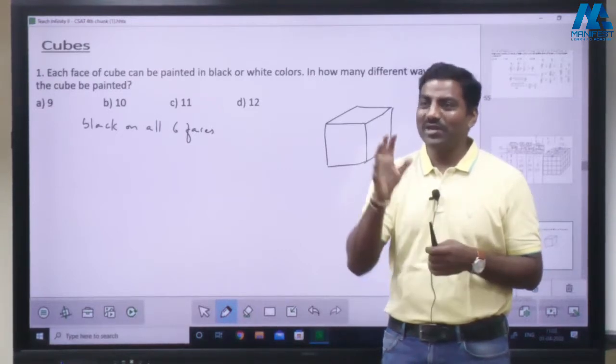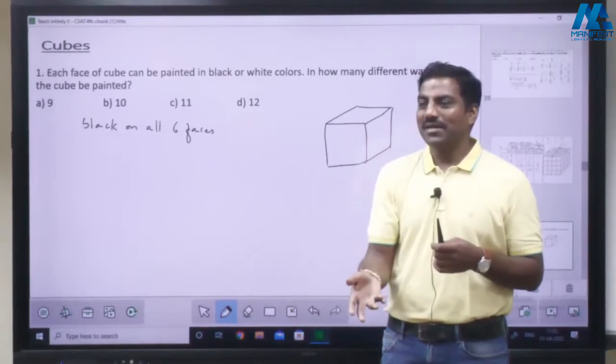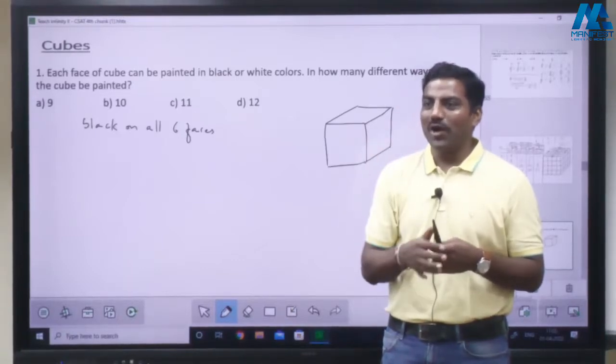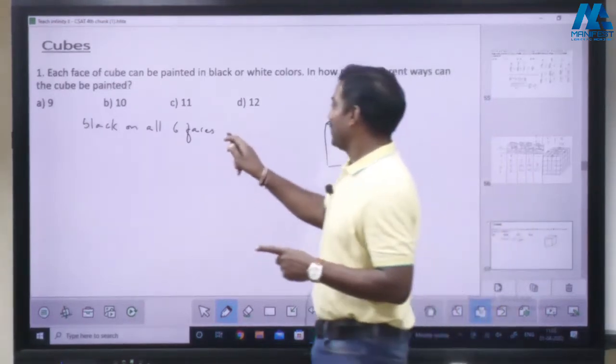How many? I have given you a cube. I have given you black paint. I have told you that you have to paint the cube in black color only, all 6 faces. How many ways will you paint? One way.